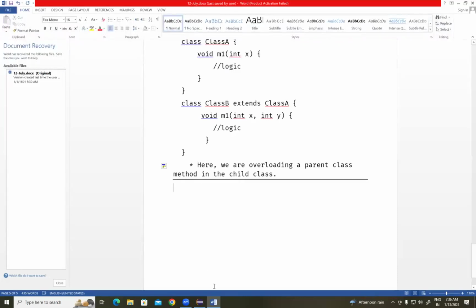If you define multiple constructors, it is called constructor overloading. Constructor overloading also comes under the concept of method overloading, because every constructor is a special method. That's why constructor overloading is method overloading only. Please keep this in mind. Am I clear with you?